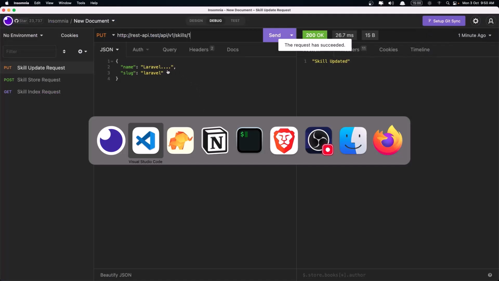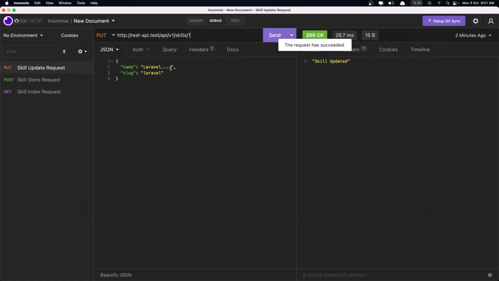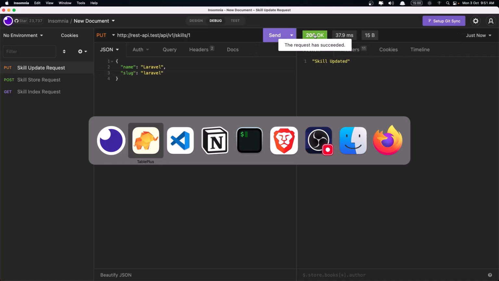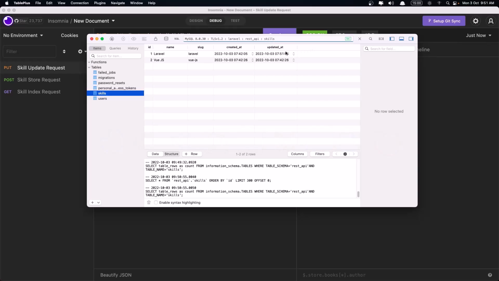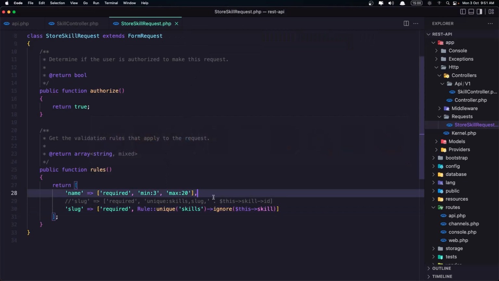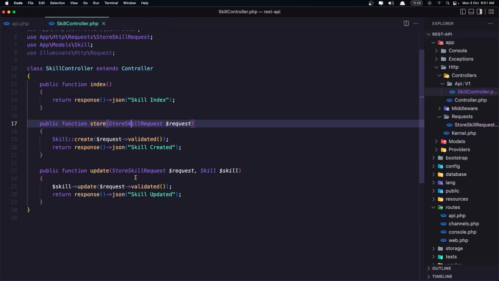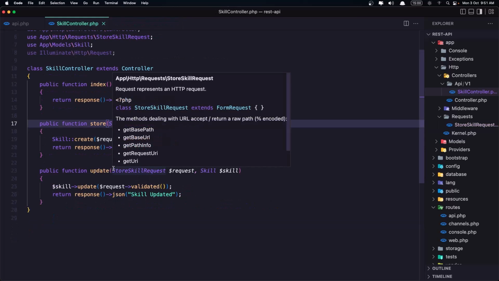Now I want to show you, if I refresh, we have the name and the Laravel slug. And I want to remove the name here and say send, skill updated. We have 200, and if I go here and refresh, the name updated and the slug is remaining. So it's up to you what you like, something like this, or using the rule unique like this. Okay, let's close this. And now we have the update method.